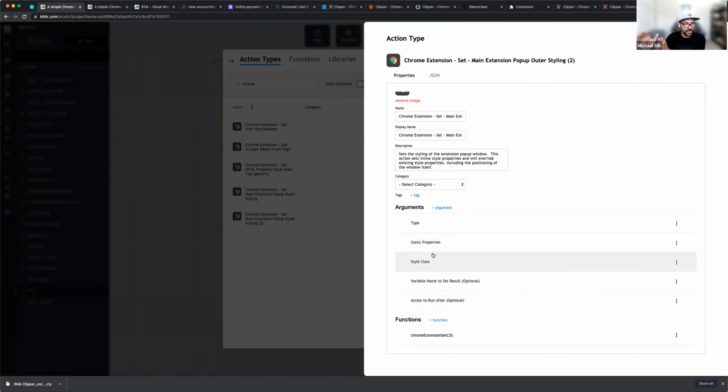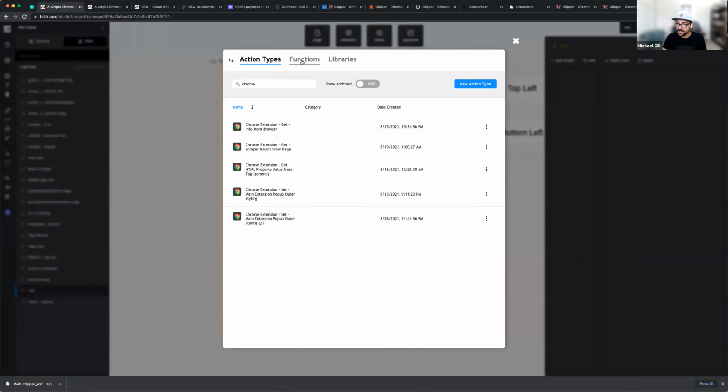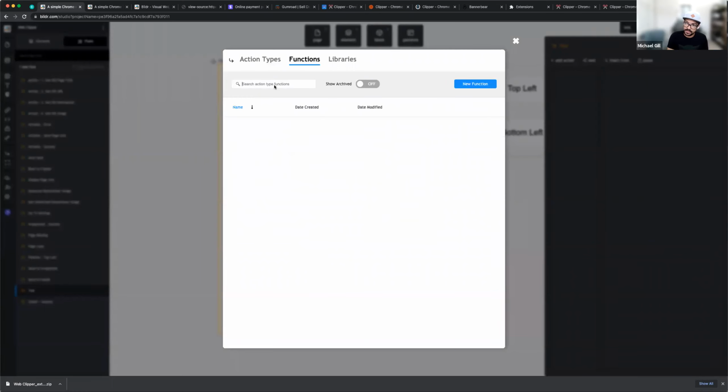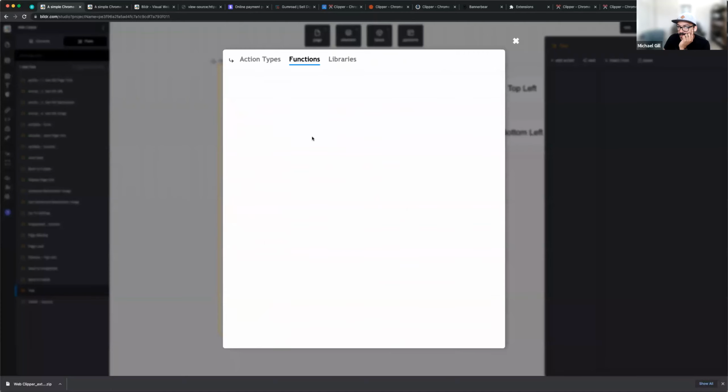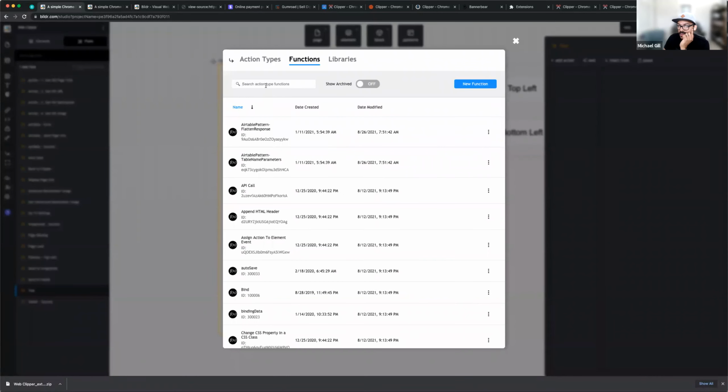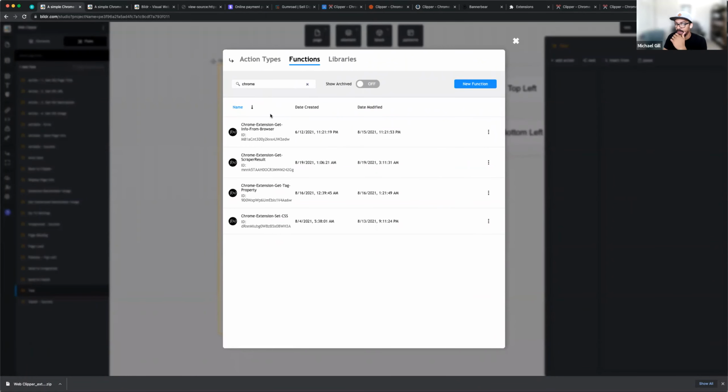So in the actual panel that slides out when you select that action, it asks for certain fields for you to populate. Just like with any action, you can customize that so that you can take certain types of inputs. But the same applies to the functions as well. So if I click over to functions and search Chrome. Sorry, the screen share is killing my Mac here. I can see the existing functions and do the same thing.